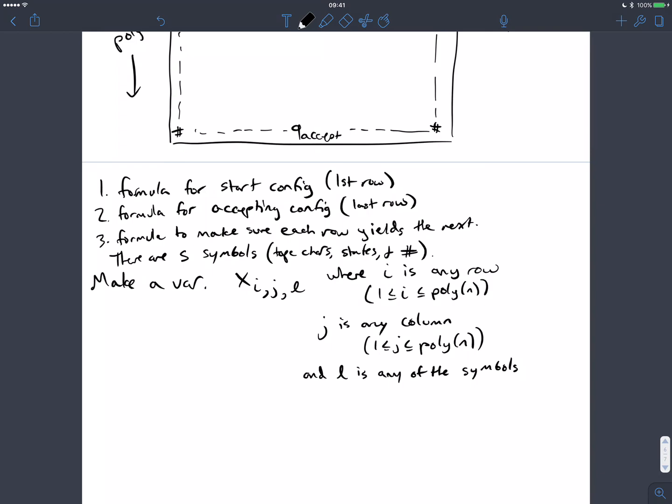Well, could I, in principle, have the formula that I'm going to make have x_ijl and x_ijl', let's say, where they're not the same value? Could I have both of those be true?